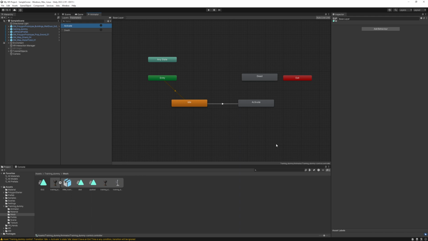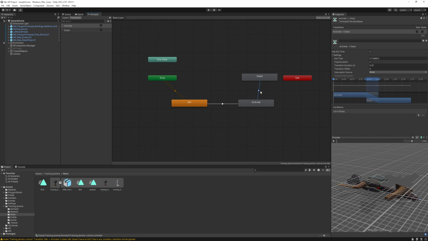And repeat the same with the death state. So make a transition, select the transition line, disable the exit time and set the transition duration to 0 sec. Add the condition to the list and change the activate trigger to the death trigger. With all that set up, all we need to do is tell the animator when we trigger these events. Well, how can we do that? Of course, with the C# script.